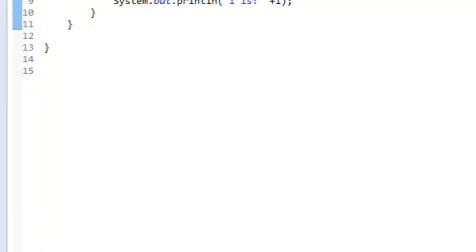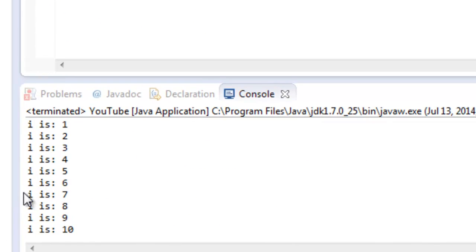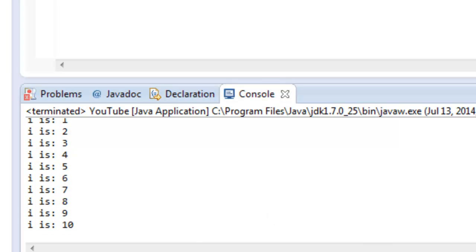It runs and we get this in our output. I is 1, I is 2, 3, 4, all the way up to 10. Perfect, and then it stops. Very important that it stops.